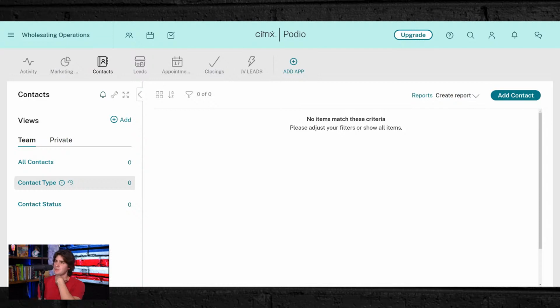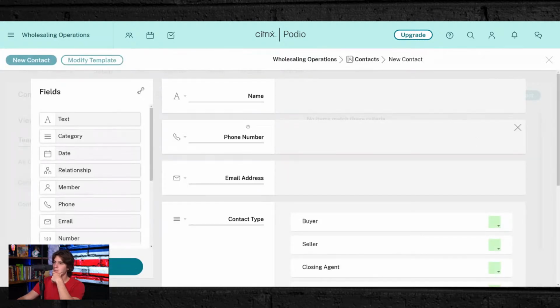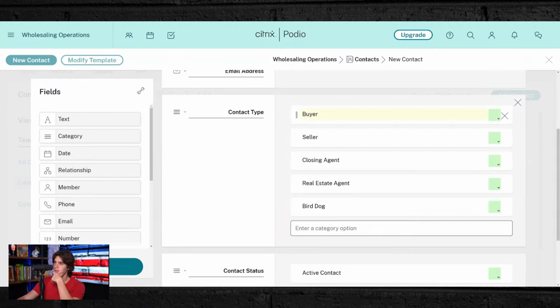But it's really up to you, like what you want to do. So this is going to be an example where we leave our cash buyers in contacts just because I can filter them pretty easy. So let me show you an example. Modify the template here. Phone number, email address, contact type. We can do a cash buyer, seller. They're all sorted in here.